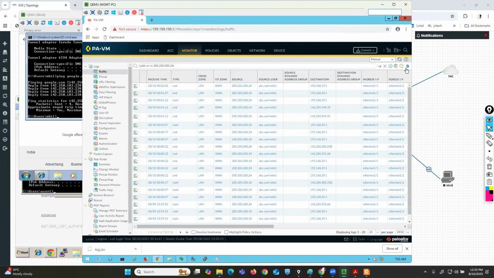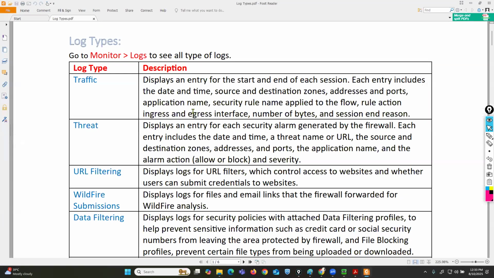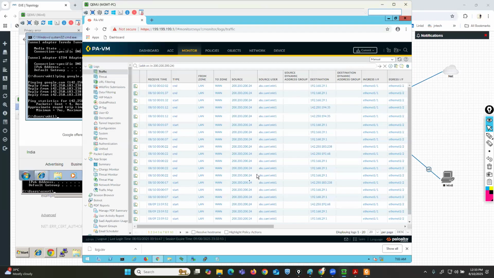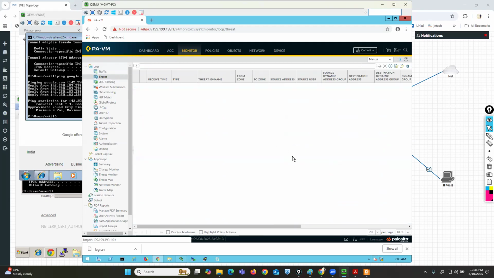So in traffic, it will display an entry for start and end of each session. Each entry includes date and time, source and destination zone, source and destination address, source and destination port number, application, security rule. Yes, we can verify and we can also filter. What about threat logs?